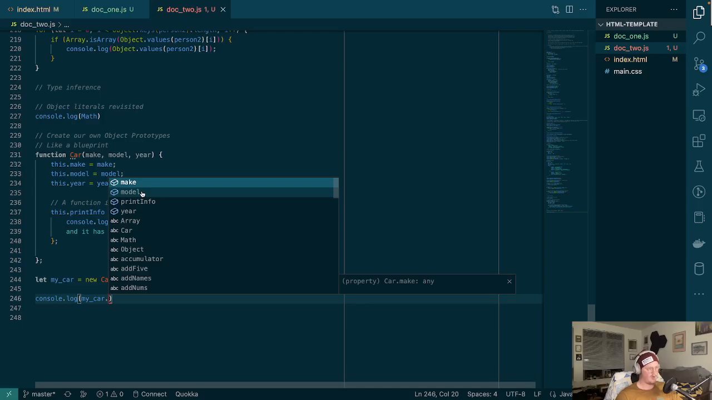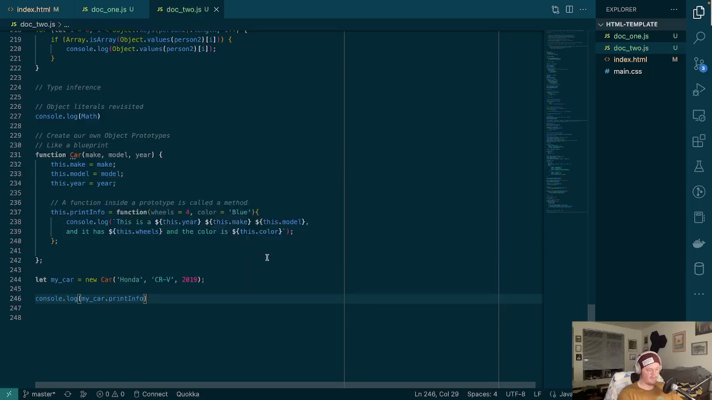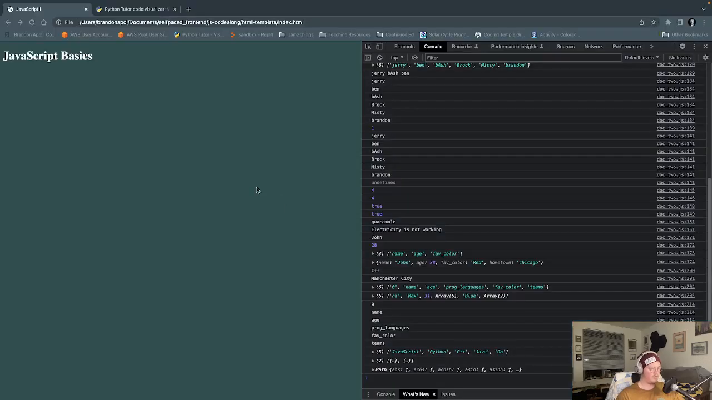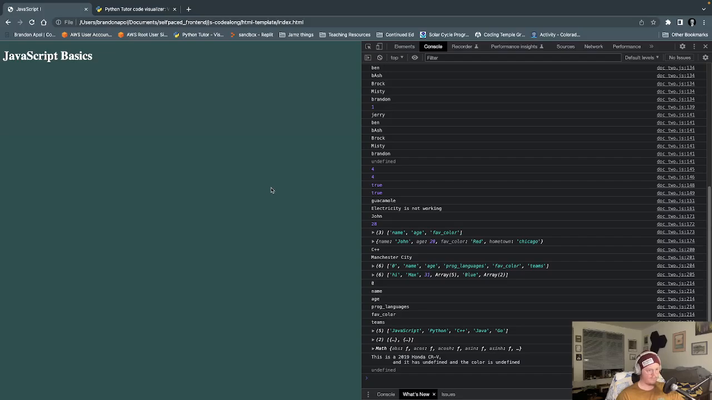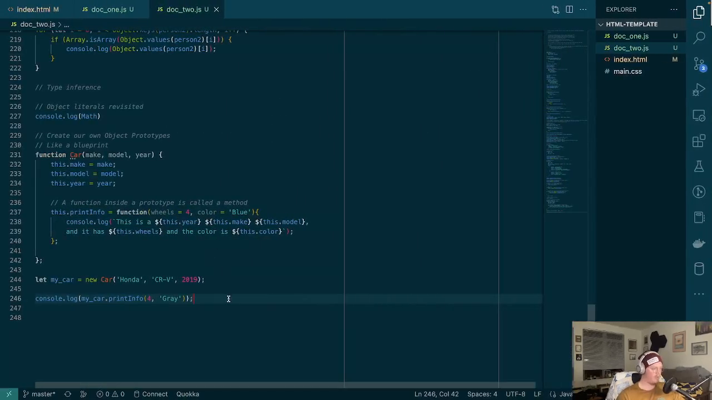I could print the model or year, but what I want to end up doing is actually using the print info method, and I'm going to run that, and I'm going to pass in 4 wheels, and change the color to gray. And we should see, whoops, assuming I don't write anything real weird, that show up over here. Okay, cool. So this is a 2019 Honda CR-V, and it has undefined, and the color is undefined. And we have returned undefined. So that didn't quite go the way that we would have thought.